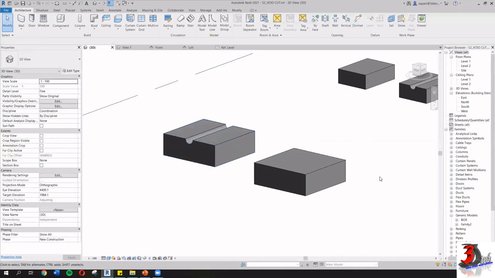So this is the simple step that you can add into your family in order to have two different shapes in one particular family. Okay, so this is very simple, I think, but again, this is very useful if you are dealing with family creation in your current project. Okay, so that is on void cut family geometry type.